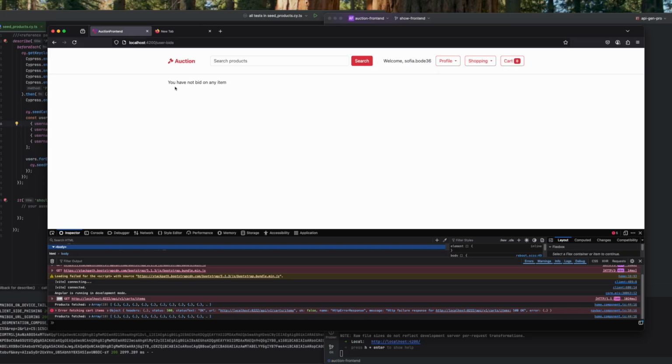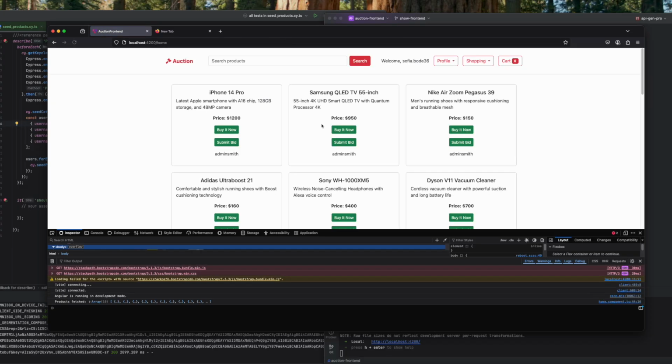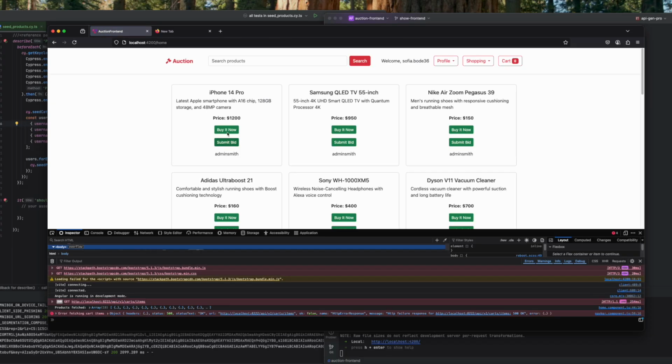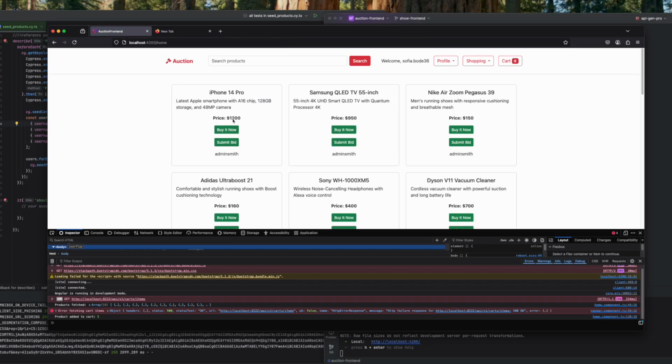So any bid is shown here. So it says you have no bid, you have not bid on any item yet. This is when we purchase products. So let me just go back to the website, and then I'm just going to purchase a product, which is for 1200, right?